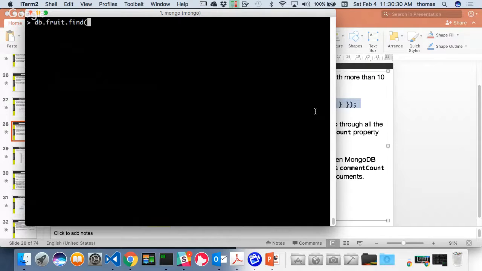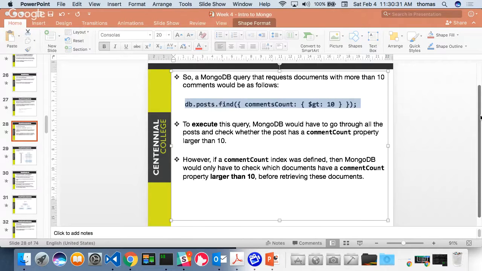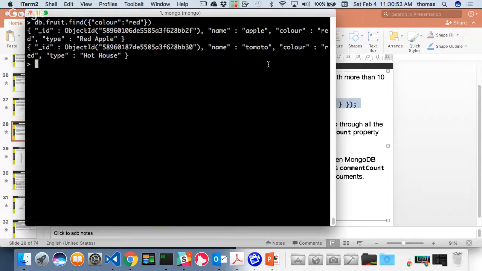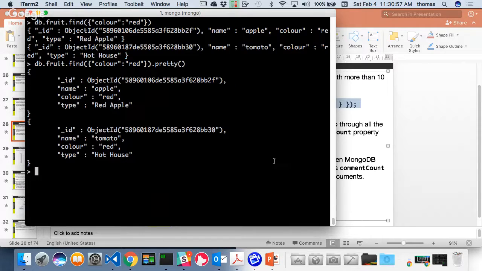And again, from my criteria perspective, I can specify what I'm looking for. The other time I just left it empty. If I leave it empty, I find everything. But if I'm searching for something else, I can specify a specific thing, for example where my color is red. Only fruits where my color is red. And then I pipe it into pretty, sorry, I forgot to do that. And it returns only 2 records.